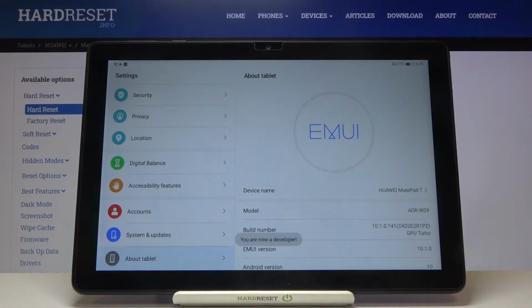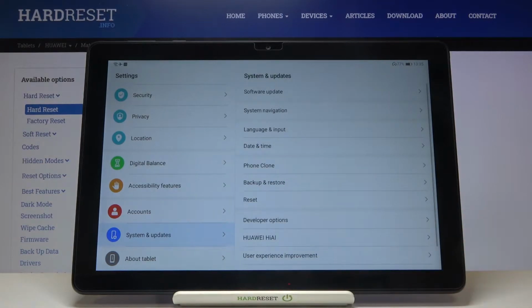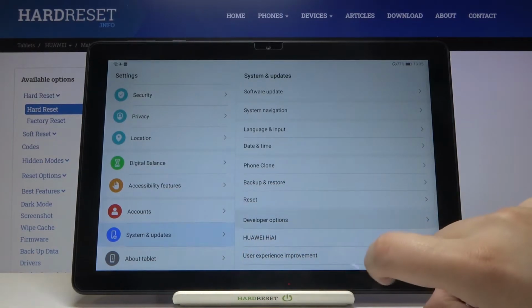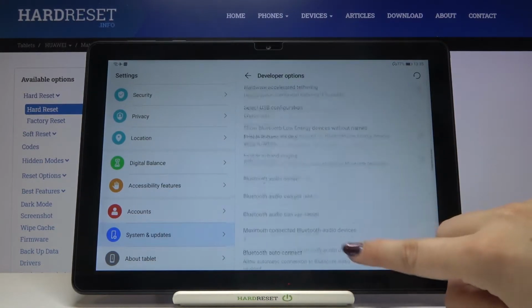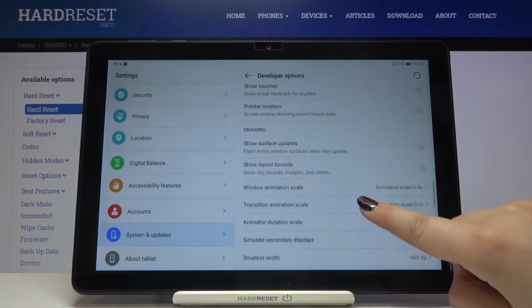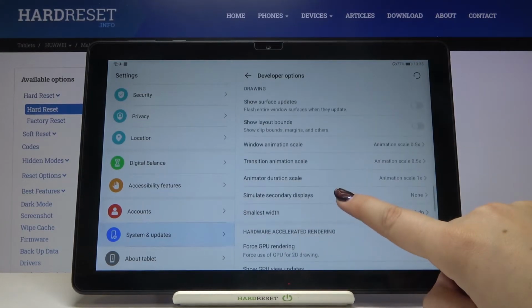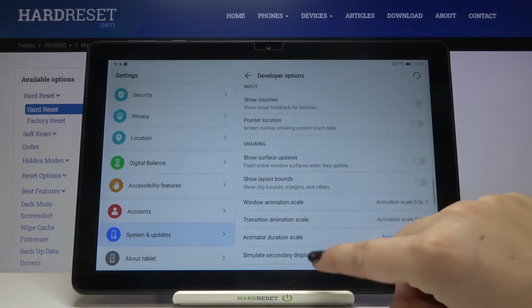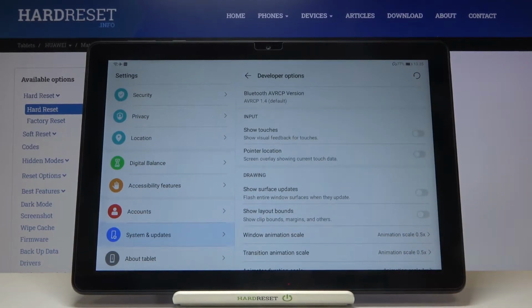As you can see, we are in developer mode, so we can enter system and updates. And here we've got developer options, so let's enter. And as you can see here, we've got a lot of advanced settings which we can customize. So for example, we can change window animation scale, animator duration scale, we can show surface updates or pointer location.